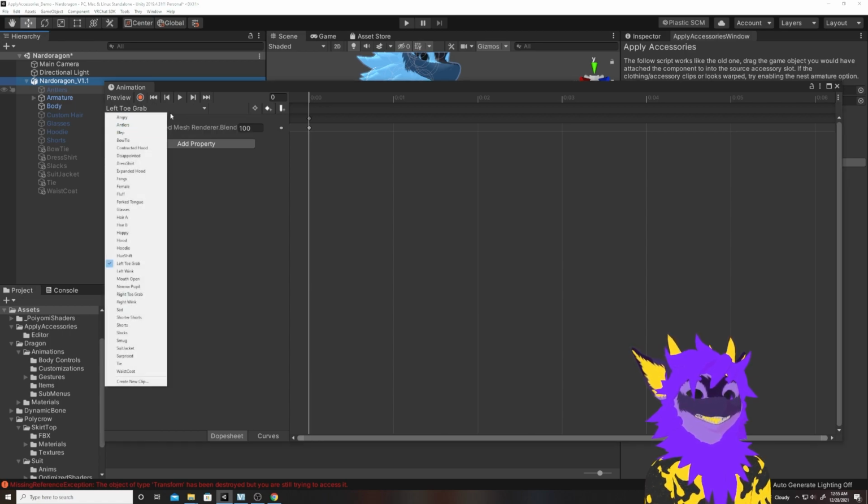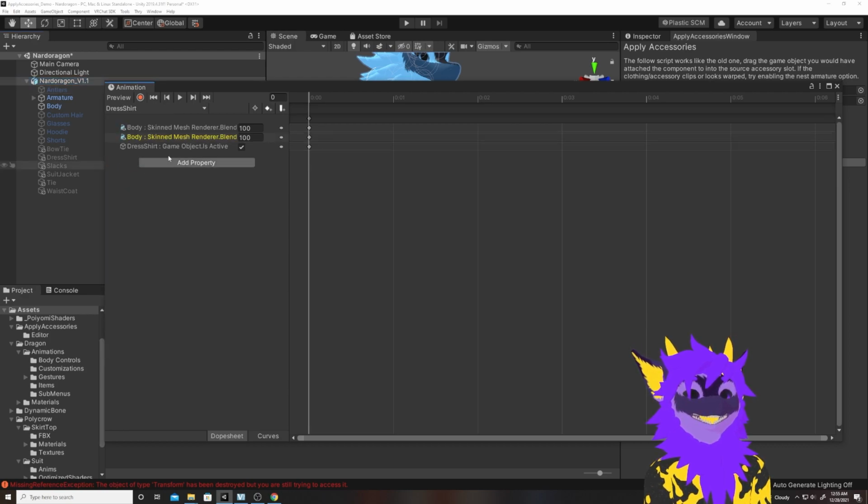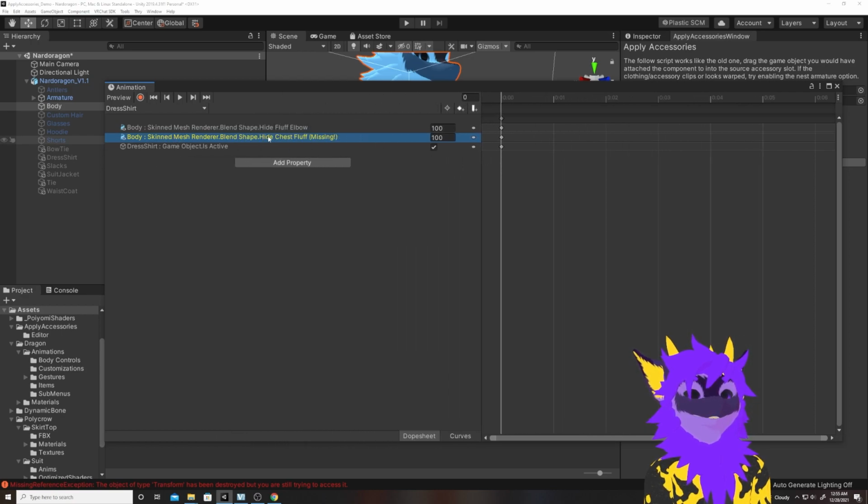And you'll see that when you click on this, you get a drop down menu with a bunch of different options, including the animations that we just added, like tie and waistcoat and stuff like that. You'll actually see that if I click on dress shirt, there is this missing property right here. And if we open that, we'll see that it's actually missing hide chest fluff because that's not an option.